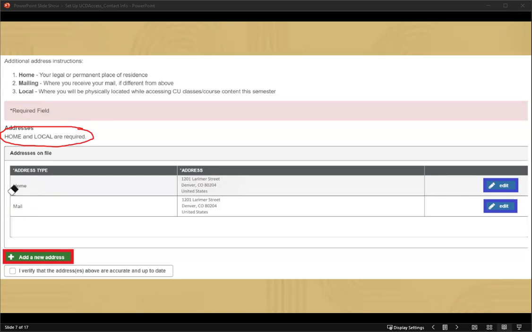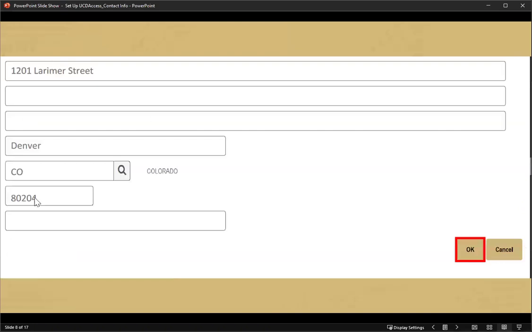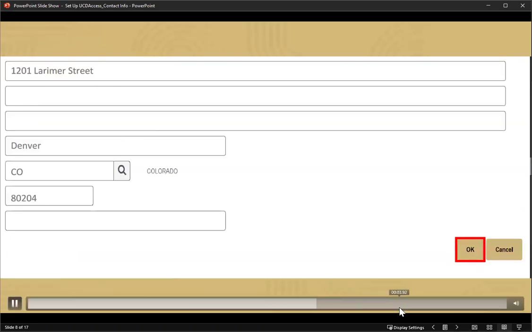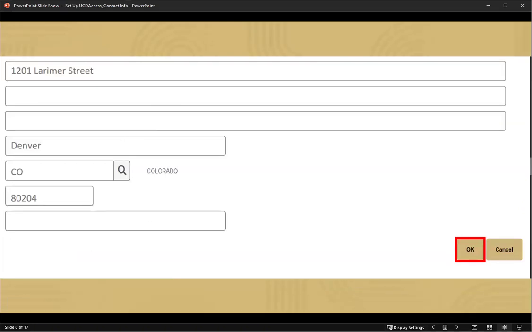I need each and every one of you to click on the Add a New Address button. Once you click on Add a New Address, it will bring up the form for you to enter your address. For my international students, I want you to use the housing address, which is 318 Walnut Street, Denver, Colorado, 80204.